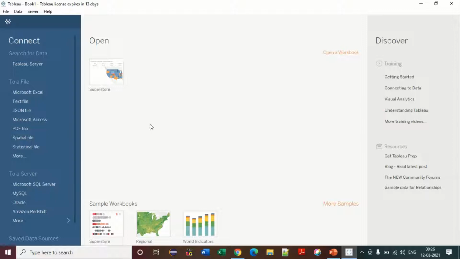So Tableau means you will work with data, and you need to connect with your data source. Without a data source, it is not possible to get the data. So the connector, suppose Microsoft Excel, is a connector here. This connector will help you connect with your Microsoft Excel data. Like that, you have text file, JSON file, Microsoft Access, PDF. So there are many connectors available.